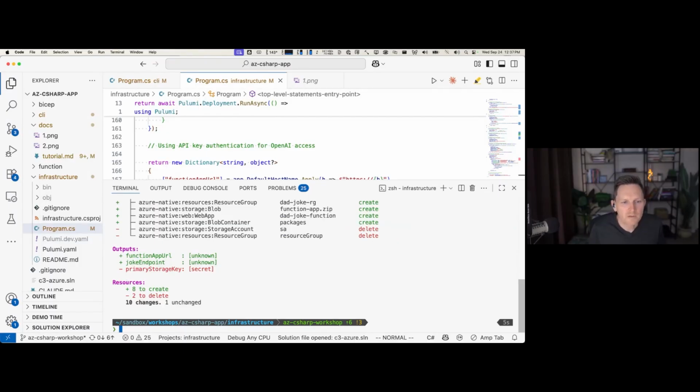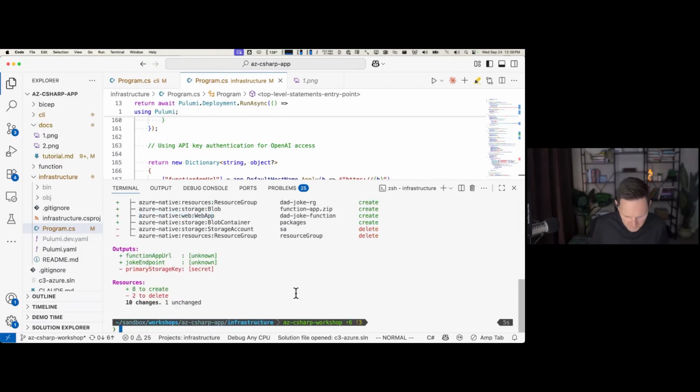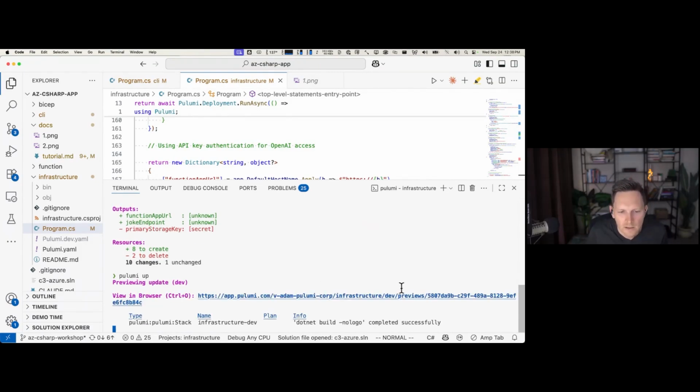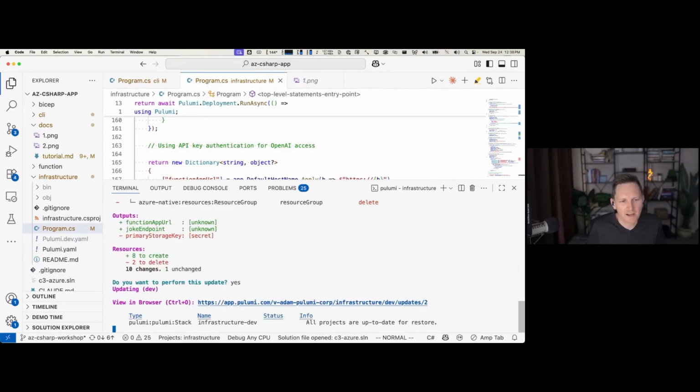So if we run a preview, it'll show us the changes we need to put this in place. We're going to create the Cognitive Web Services account, that's our LLM, and then the app service plan. Everything else is either the storage blob or the web app. But let's see what happens. Let's roll this out. If it fails, well, that'll be exciting, right? Debug things on the fly.